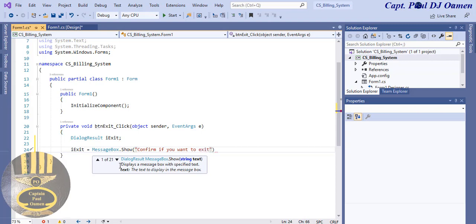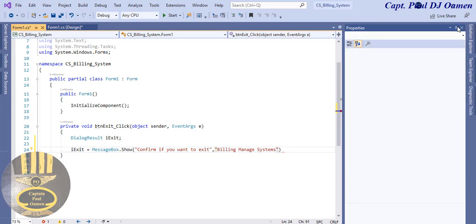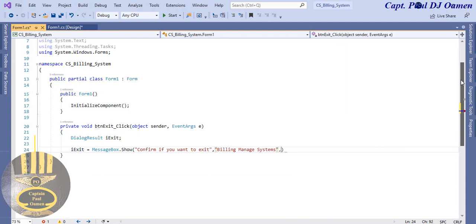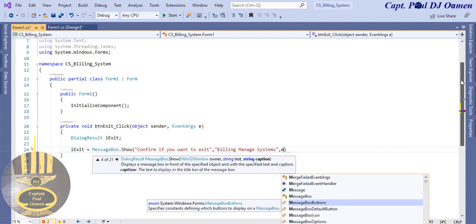So that's my first argument. The second argument is going to be the name of my project, so I'm just going to call it billing management systems. And the third argument is going to be message box button, comma, message box buttons. There we go, that's it.